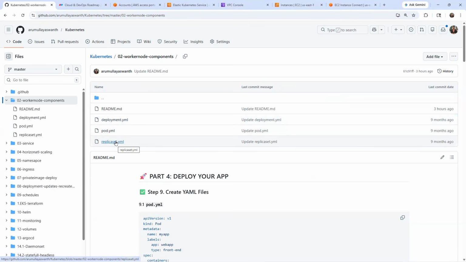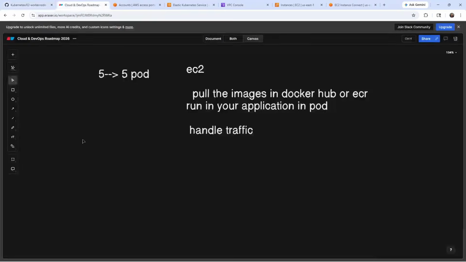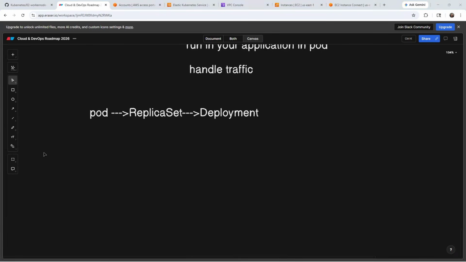Before jumping into the YAML files, I need to simplify these for you. I need to explain pods, replica sets, and deployments. In Kubernetes, your application doesn't run directly. You need to follow this process. First, create a pod. After that, create a replica set. After that, create a deployment. If you understand these three concepts, you can 100% understand them and clear the interview questions also.